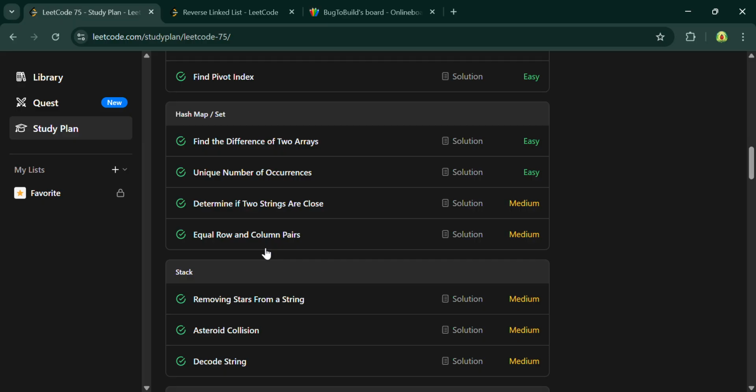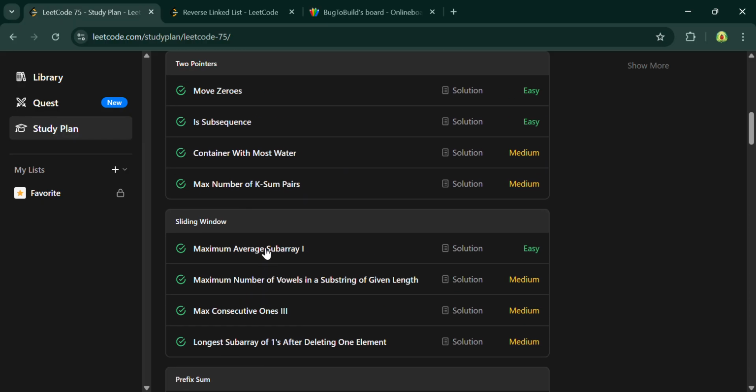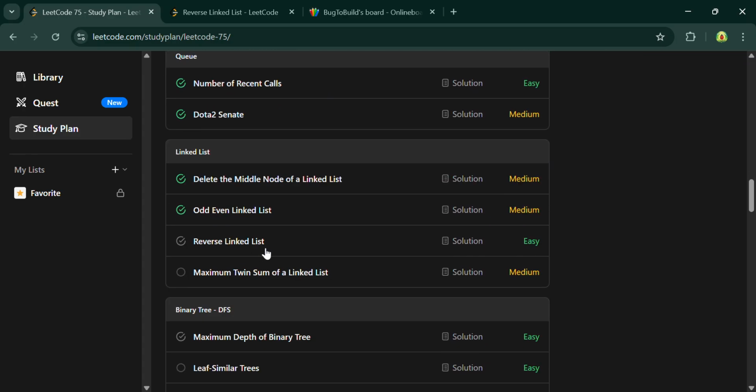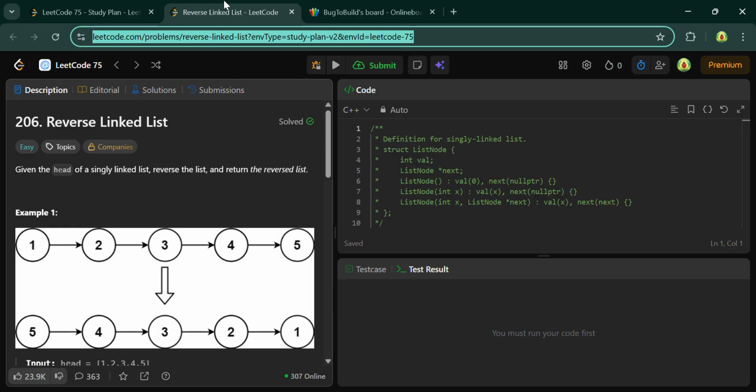Let's continue our LeetCode 75 series where we have solved the second question of a linked list, and now we have to solve the third question of a linked list, which is Reverse Linked List. Okay.